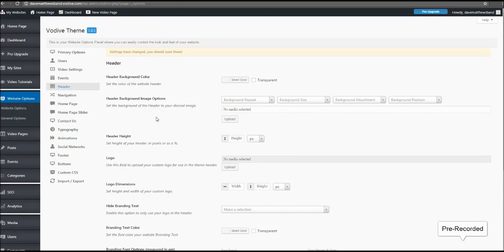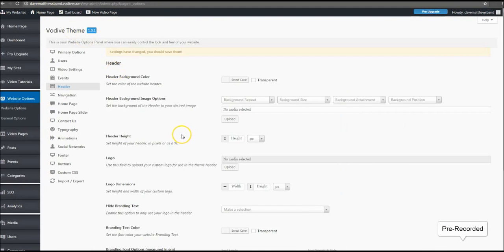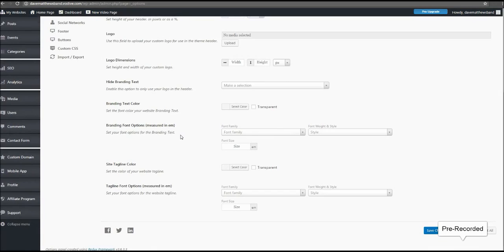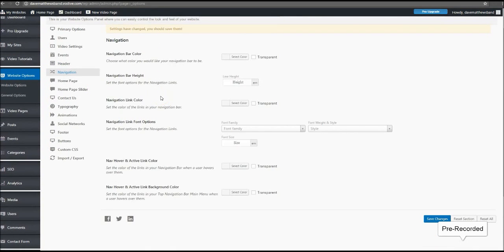The next options we have are for the header of your website, which is this area up here. All of these options are pretty self-explanatory, but you have full control over the way your website header looks. This is the same for the navigational bar. You have full control from the color to the height, link font options, and more.